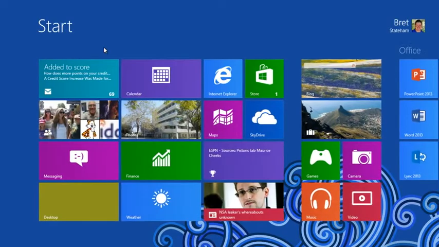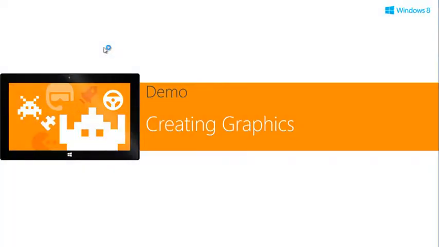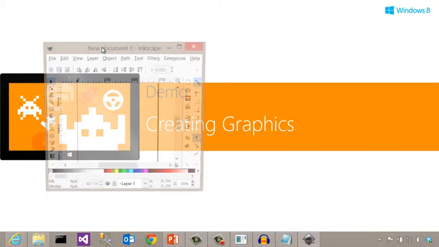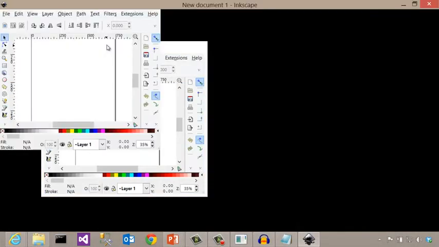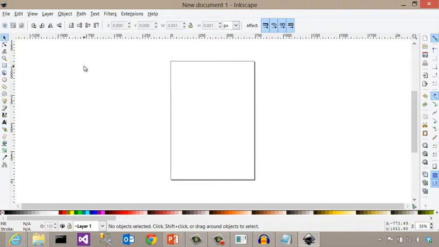So I'm going to go ahead and start up Inkscape here. Remember, this is a free tool. You can download it from inkscape.org. And it's a vector tool. So over here in my toolbox, I've got a ton of different shapes that I can use. Circles, rectangles, and Bezier curves are really the only shapes that I'll use in this demo. Let me start out with a circle.